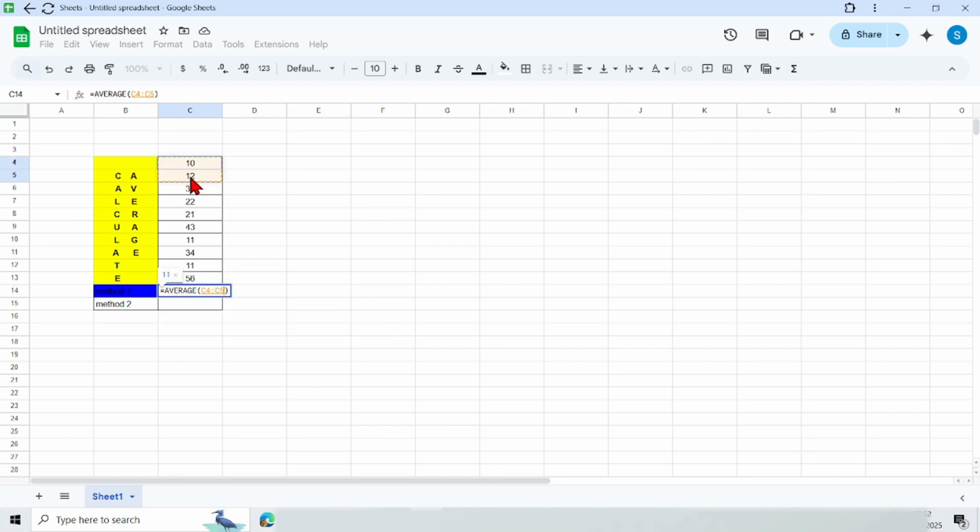Then block all the data that will be calculated for the average. And tap Enter. Now you can see this is the result of the average value.